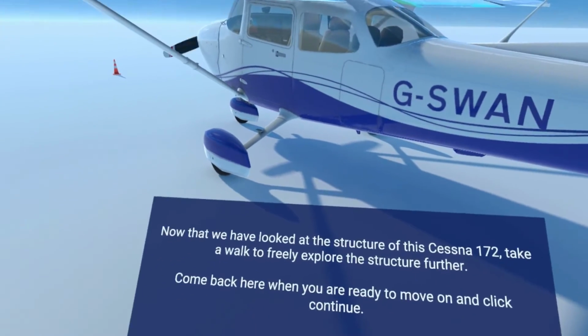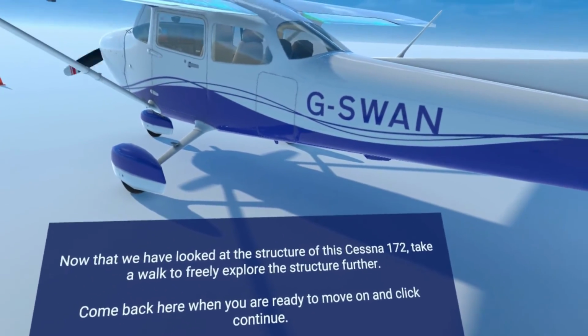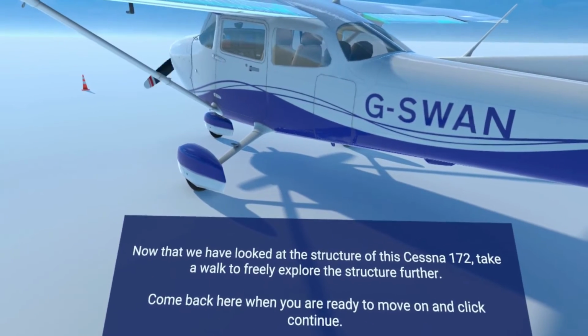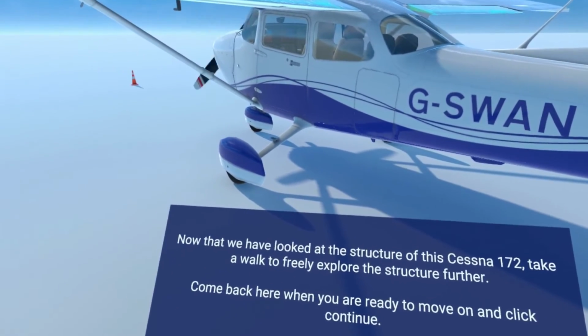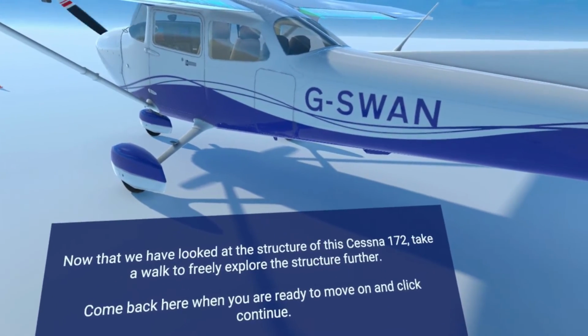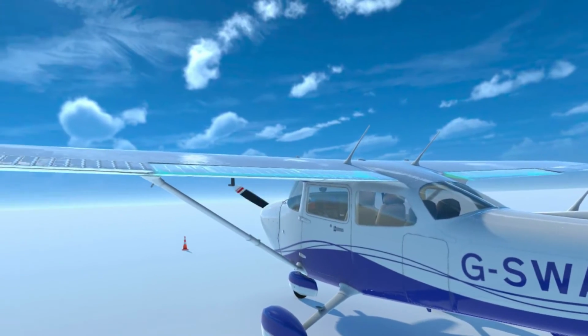Now that we have looked at the structure of this Cessna 172, take a walk to freely explore the structure further. Come back here when you are ready to move on and click continue.